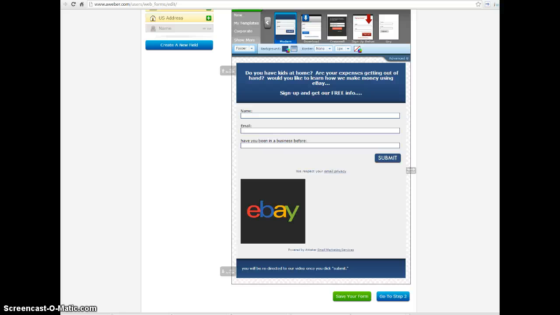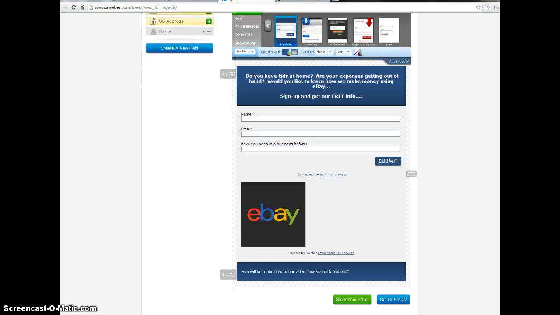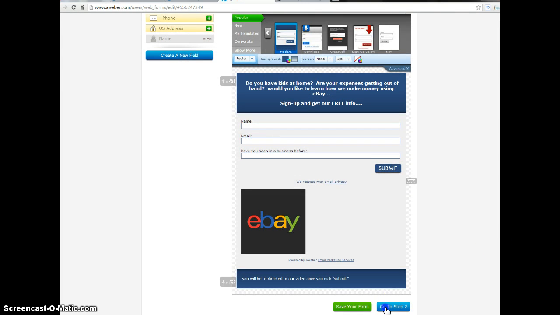So there's all kinds of features with this sign up form that you can use. They have a divider and text. They have all kinds of different templates. So it's a really cool way for you to develop your own custom web form. So now I want to show you something else here too. So I'm going to save this form, and then I'm going to proceed to the next step.